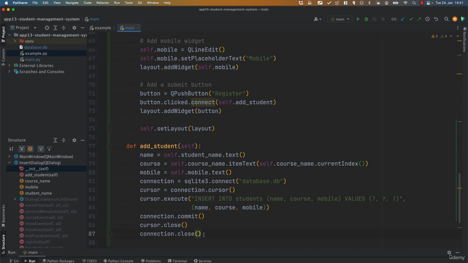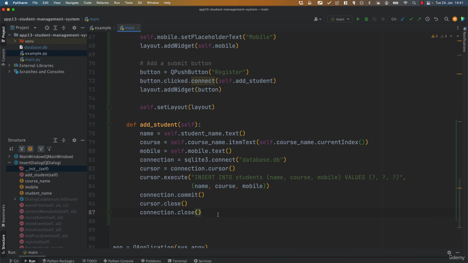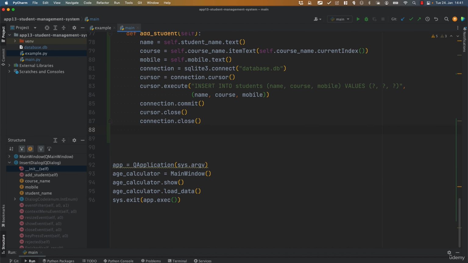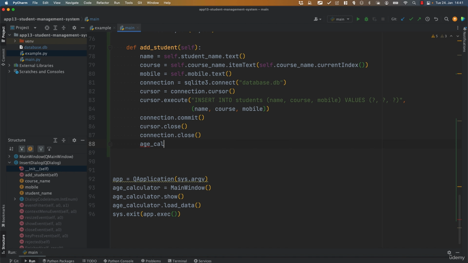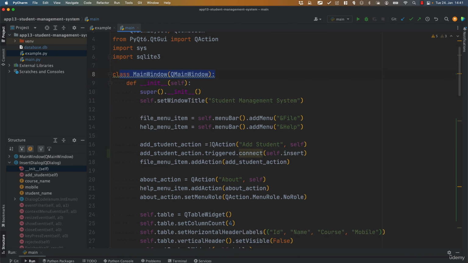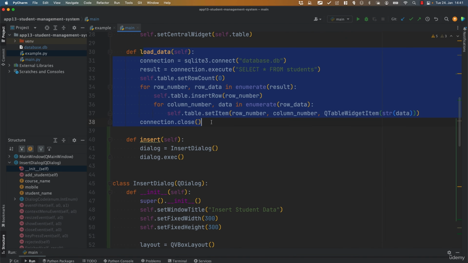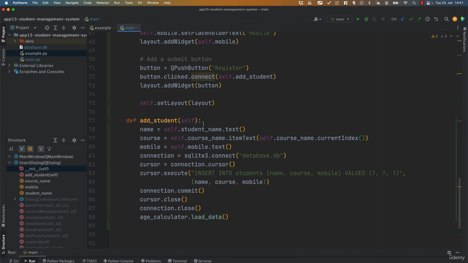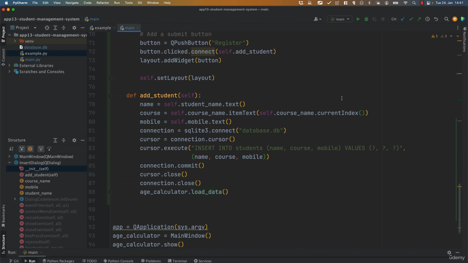Now, if you want to load the data, you want to go to the add student method in here and you want to do age calculator, or whatever this is called. Well, we need to rename that to something better, but anyway, and then load data. So we're referring to the main window, basically to this class, to the instance of that class, and then we refer to the load data method. So we're calling that method.